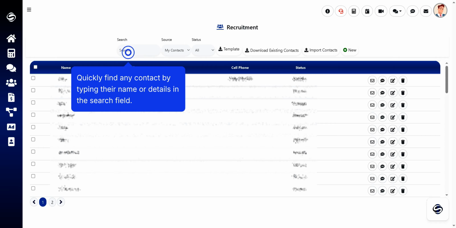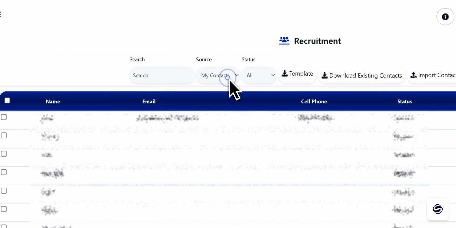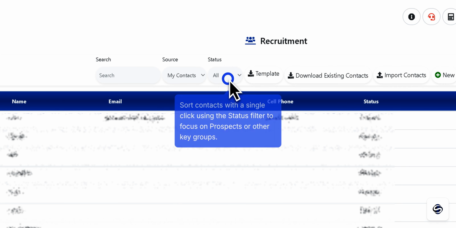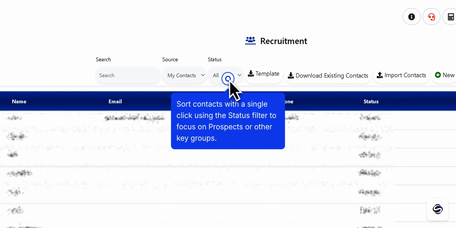Quickly find any contact by typing their name or details in the search field. Filter your view by selecting a source for your contacts, making it easier to organize recruitment leads. Sort contacts with a single click using the status filter to focus on prospects or other key groups.